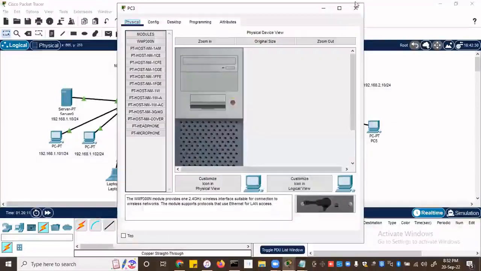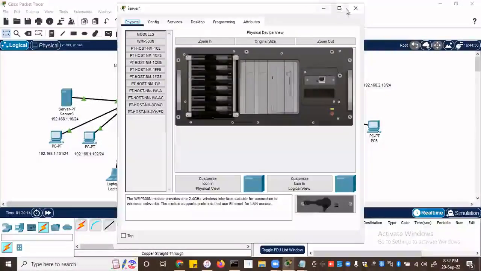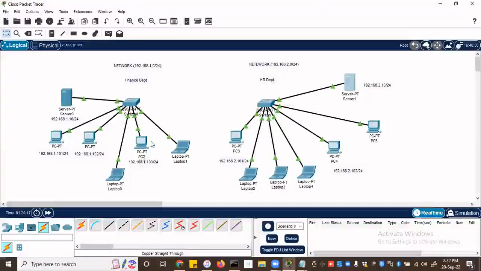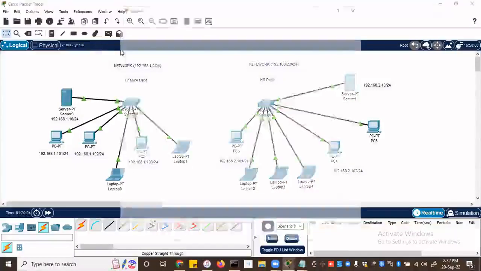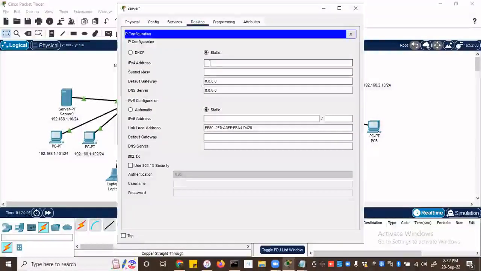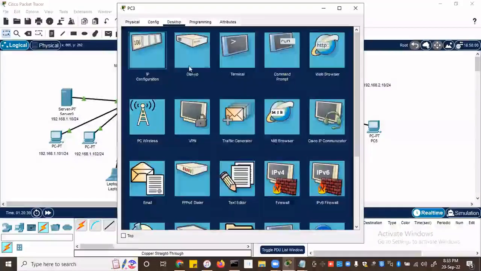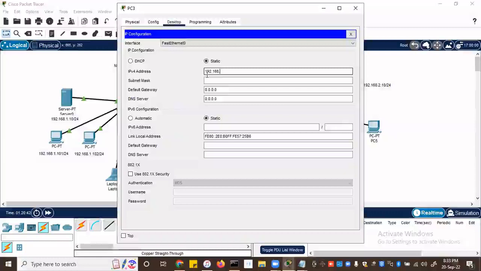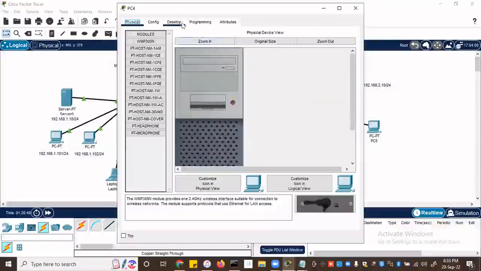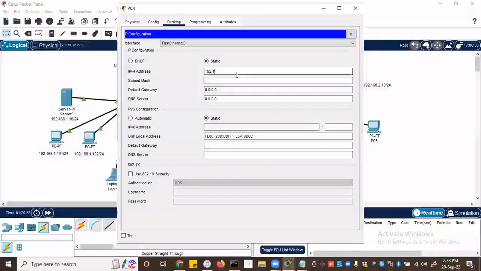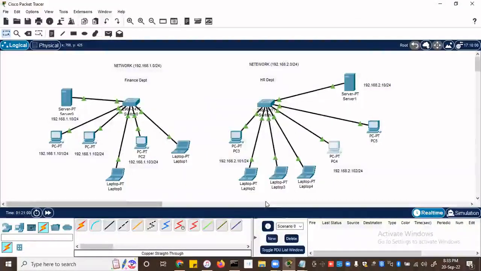So let's start with the server first. I'm just replicating the exact same thing that we did over here, but for IP assignments. But in this case, I'm going to be on a .2 instead of .1 because we have 2 separate networks. So desktop, IP configuration, 192.168.2.10/24. This one here, 192.168.2.101. Oh, yes, correct. This one here, desktop, 192.168.2.102/24. Okay, so you can do it for the rest. Are we good?